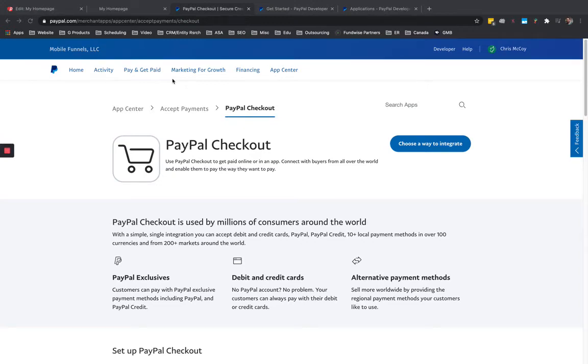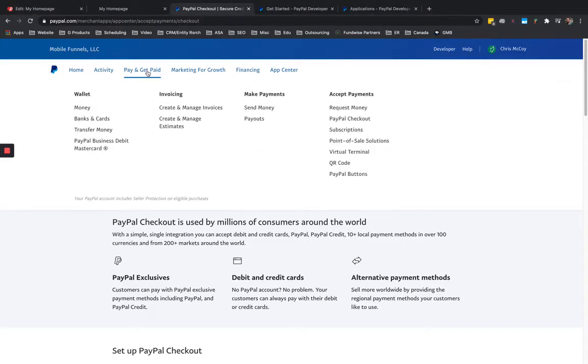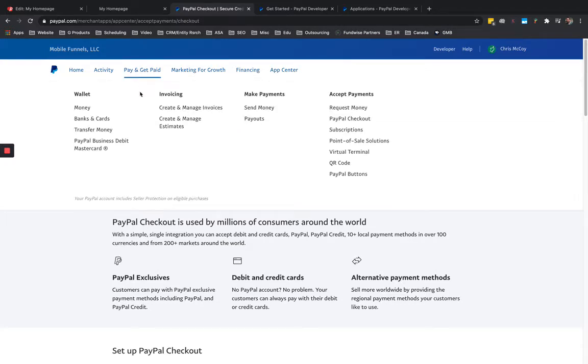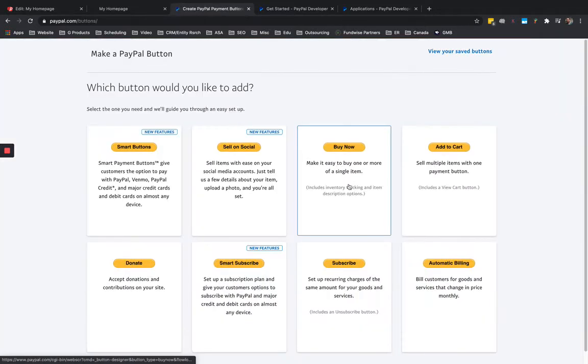Hey guys, for some of you that are using PayPal with PhoneSites, you might have seen in the past we've created a video to share with you guys on how to set up PayPal buttons for your sites. So in PayPal, if you were to go to pay and get paid and accept payments, and there's PayPal buttons, that's where you would have set up buttons before that look like this.